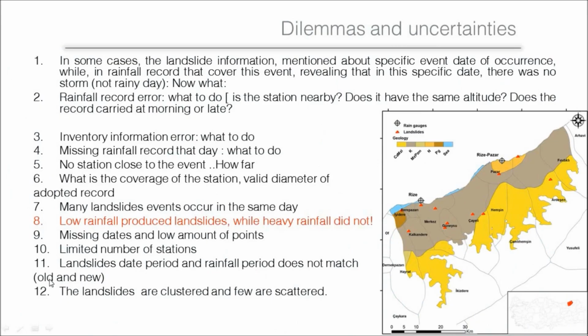Okay, now we come to the nice part, which is related to the experience. As much as you're working or studying about this topic, you will find the dilemmas and uncertainties. You can see it on the right side. We have the one study area, and we have two stations and a few points or few landslides around it. This is when you plot your data. You will find it like this, and now some people just proceed. But some wise researchers will stop and they will check the following points.